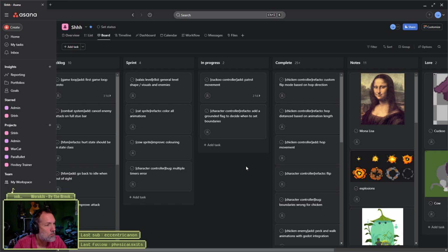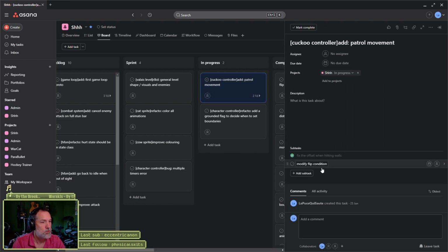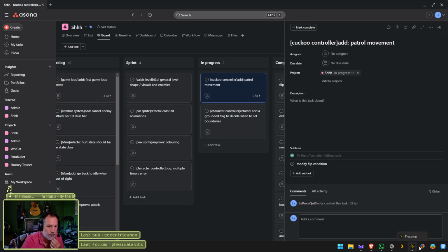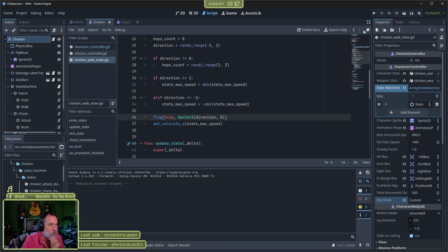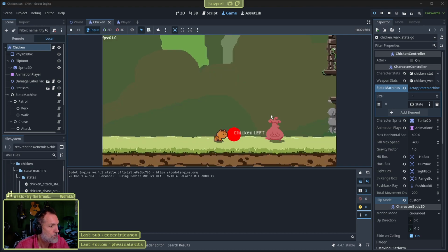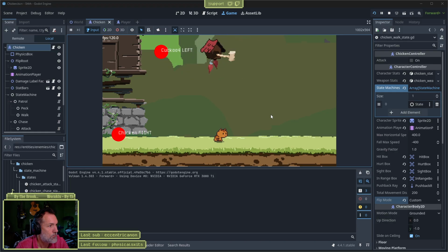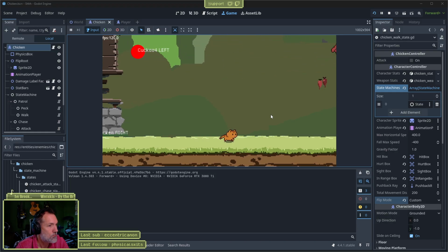Back to add a grounded flag. Decide when to set boundaries. Okay. Add patrol movement to the cuckoo. Missed one thing in there. Modify flip condition. Should I do that really quick before drawing? Maybe. Because right now the cuckoo is not looking the right direction. Is he? Oh, it's fixed already.